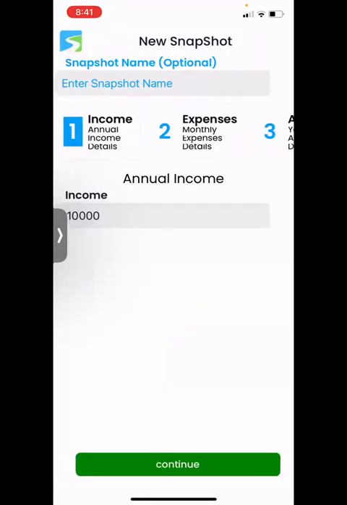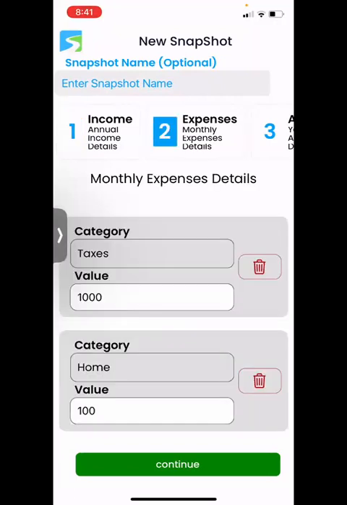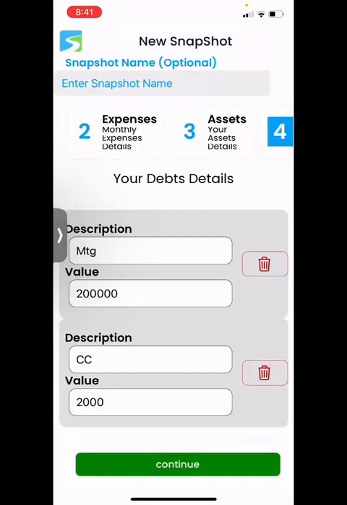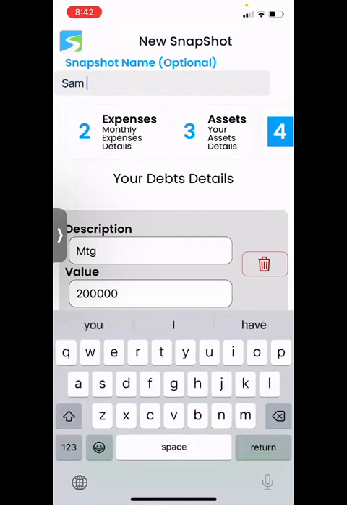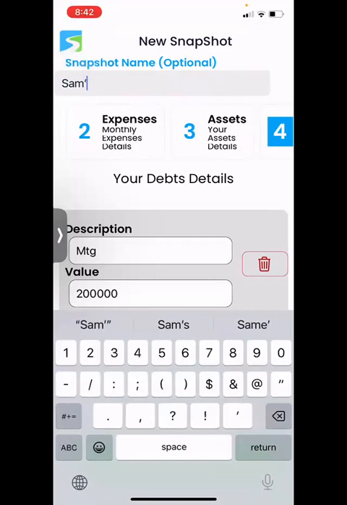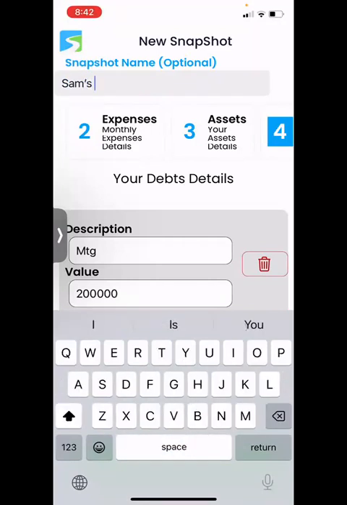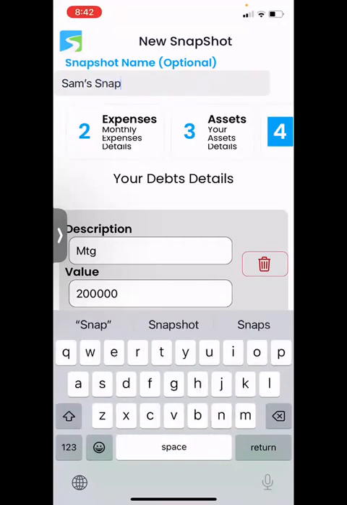And you create a snapshot just like you would for yourself by going to the new snapshot section, going through all these details. One thing you'll want to do differently is just make sure you name it accordingly. If this is for someone else, if we're going to make this snapshot for our client Sam, we'll just go ahead and put Sam's name up here. And that's it.